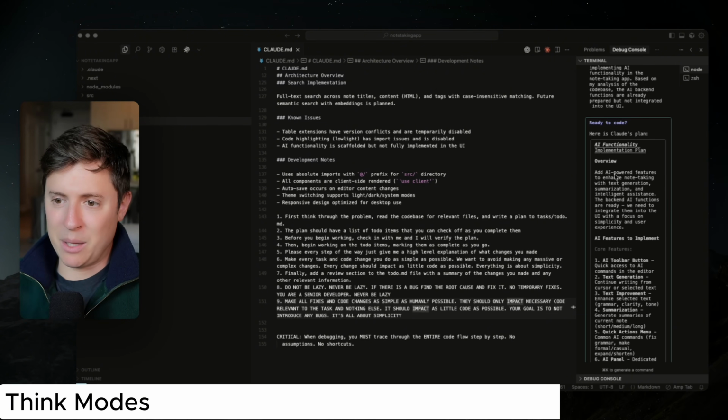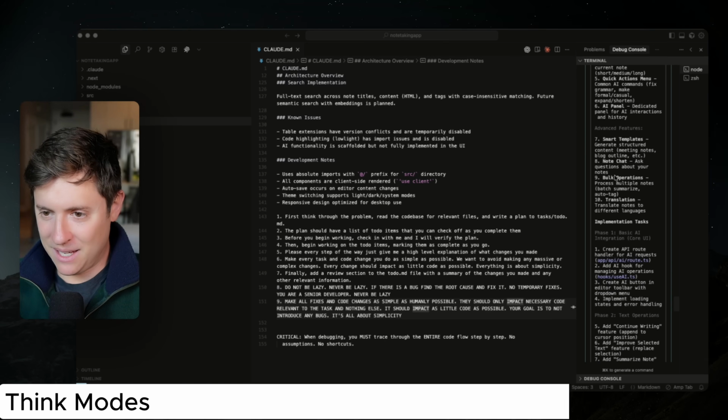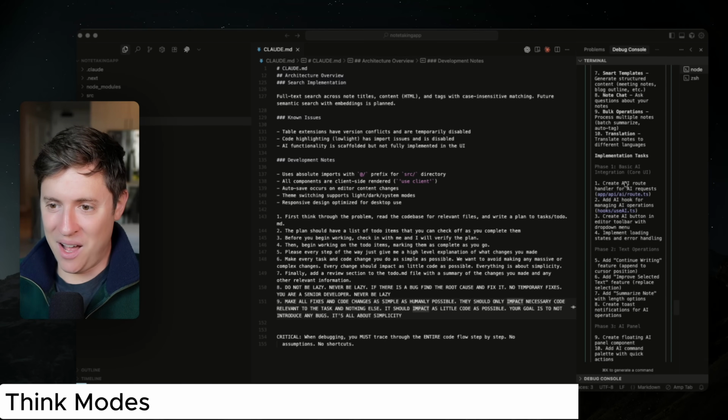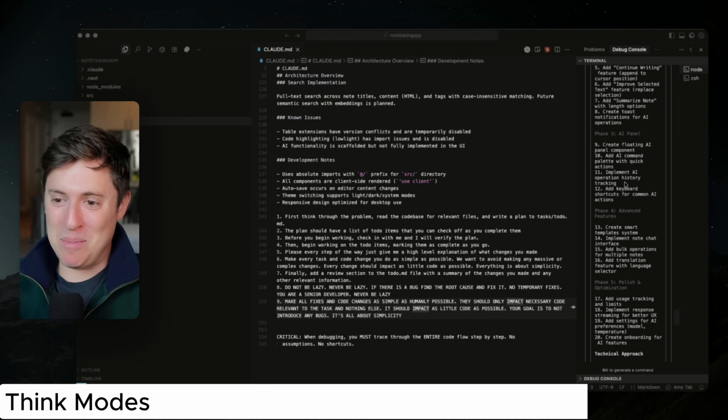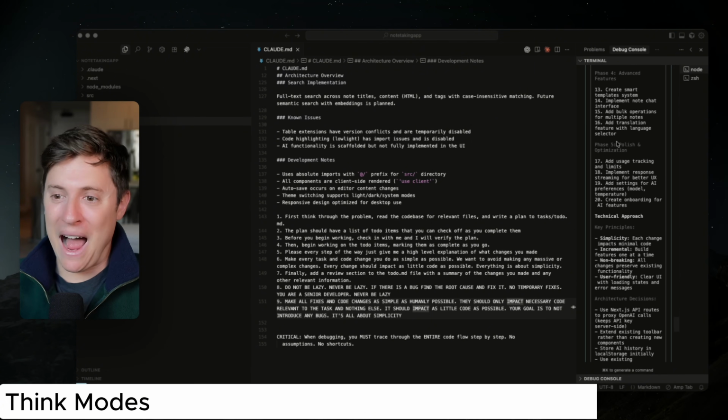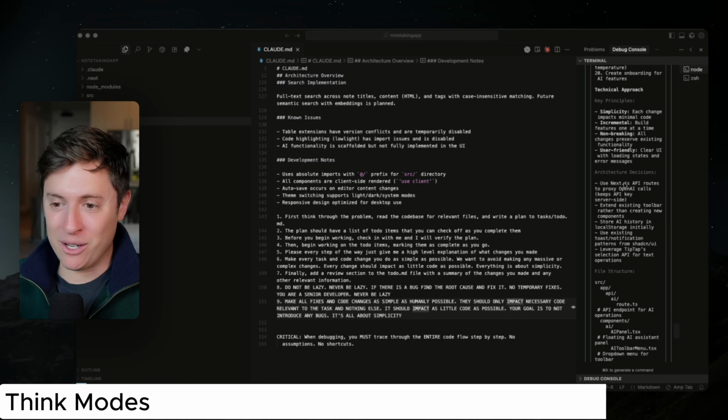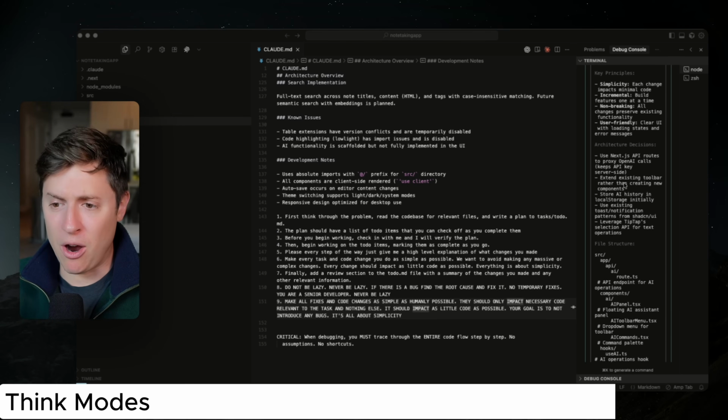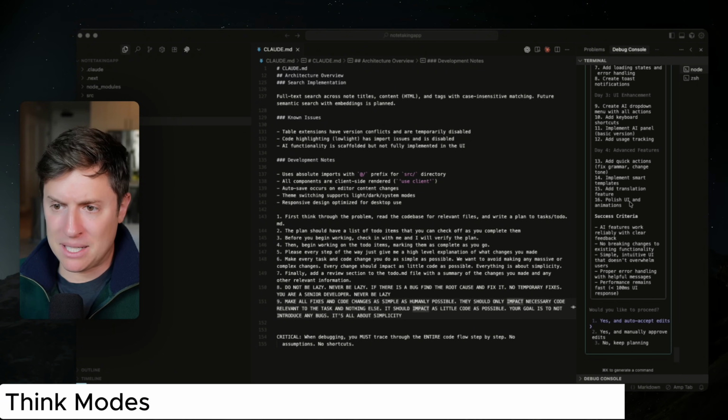All right, looks like the planning is done, and wow, look at this. It came up with a lot of ideas that it could build out. It came up with, well, there's like a 5-phase system of adding AI functionality. That's because we did the think harder. Let's do this though. Let's keep it simple for now. Let's just get the basic AI functionality in.